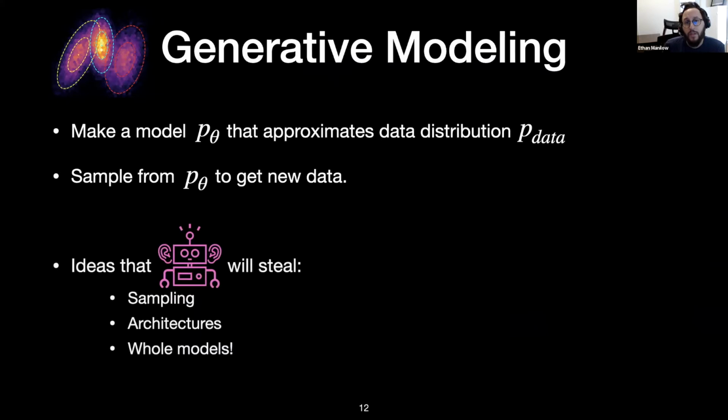Later in the talk, I'm going to discuss the ideas that musical scene analysis will borrow from generative modeling, specifically the idea of sampling, as well as some neural network architectures, some generative modeling, and entire pre-trained models.